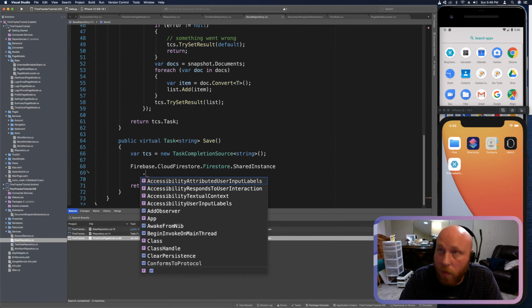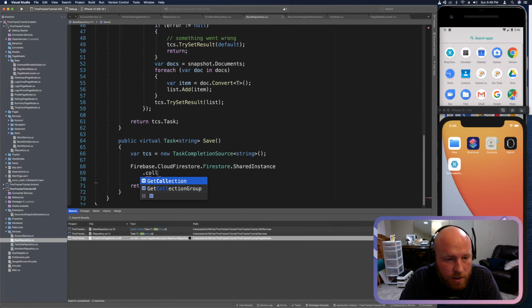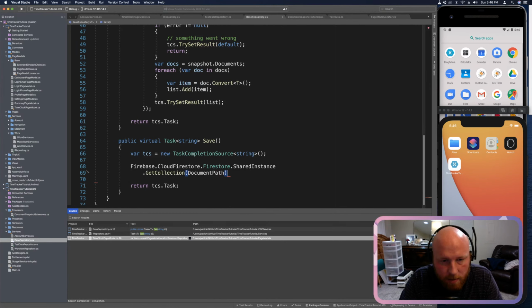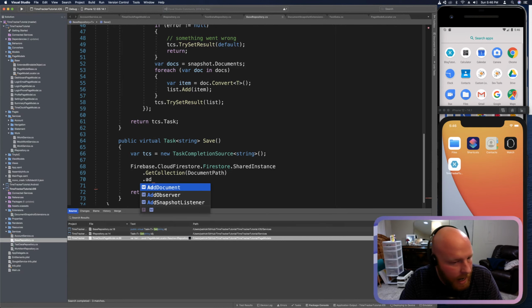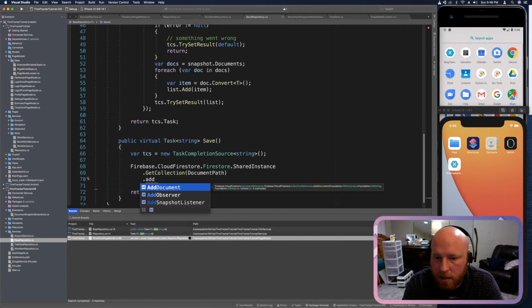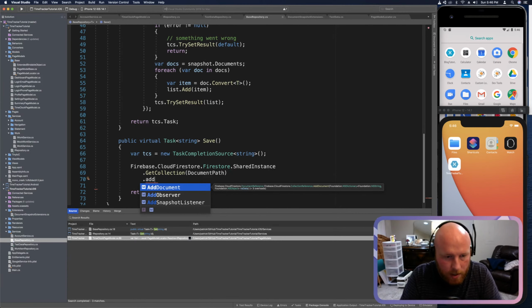And now we do want to save this in the same collections. So get collection, and this will be document path again. But then we want to set document. So I don't add document. Yep, there it is. We'll look at this signature, and it does take a dictionary of NSString for key and NSObject for object. So we need a conversion.